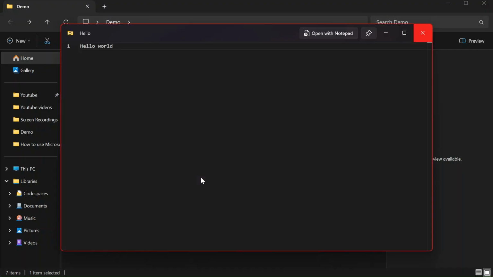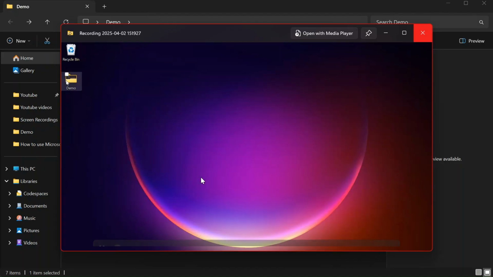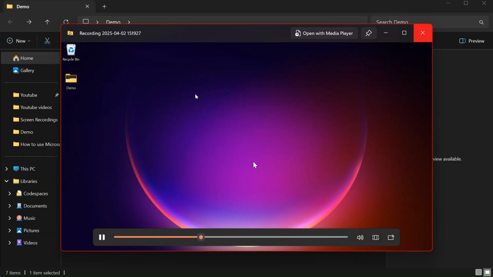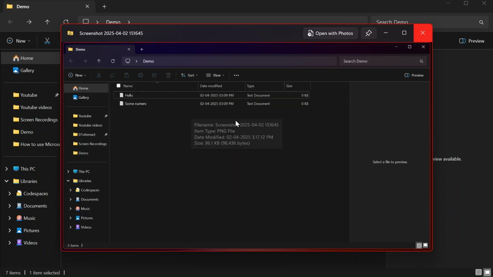This is how a text file looks. A video. You can also gain access to details like file size and when the file was last modified, and what size it takes.